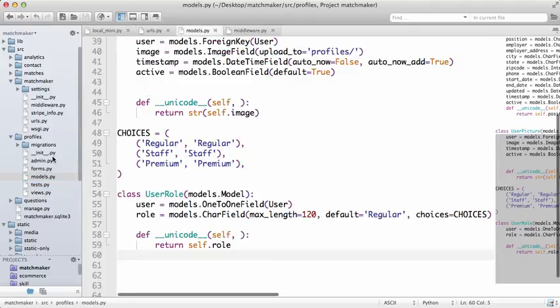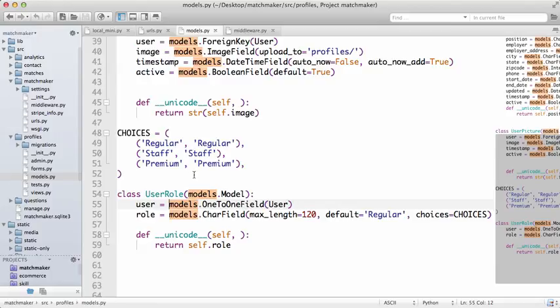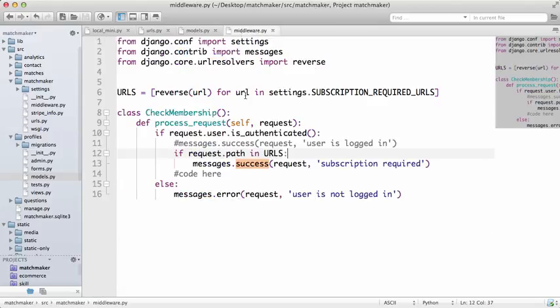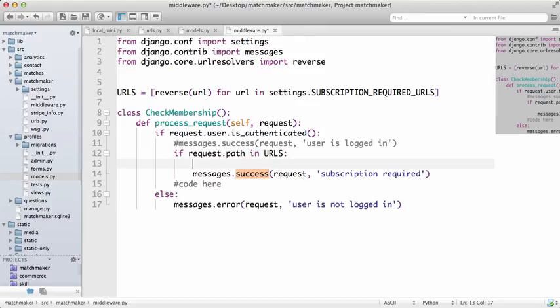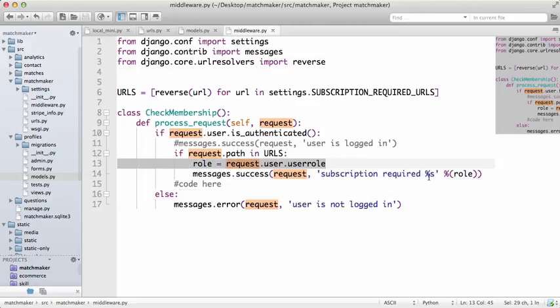Now we could actually write a full-on function that's going to check our model here. In our profiles model, we have our user role. So if we get the roles, we would want it to be one of these things, right? Like one of the choices here. Let's do that now. Back in our middleware, we'll do request.user.user role, and we'll just say role equals that. We'll do some string substitution here. Basically I'm going to get the user role and say subscription required for some user role.